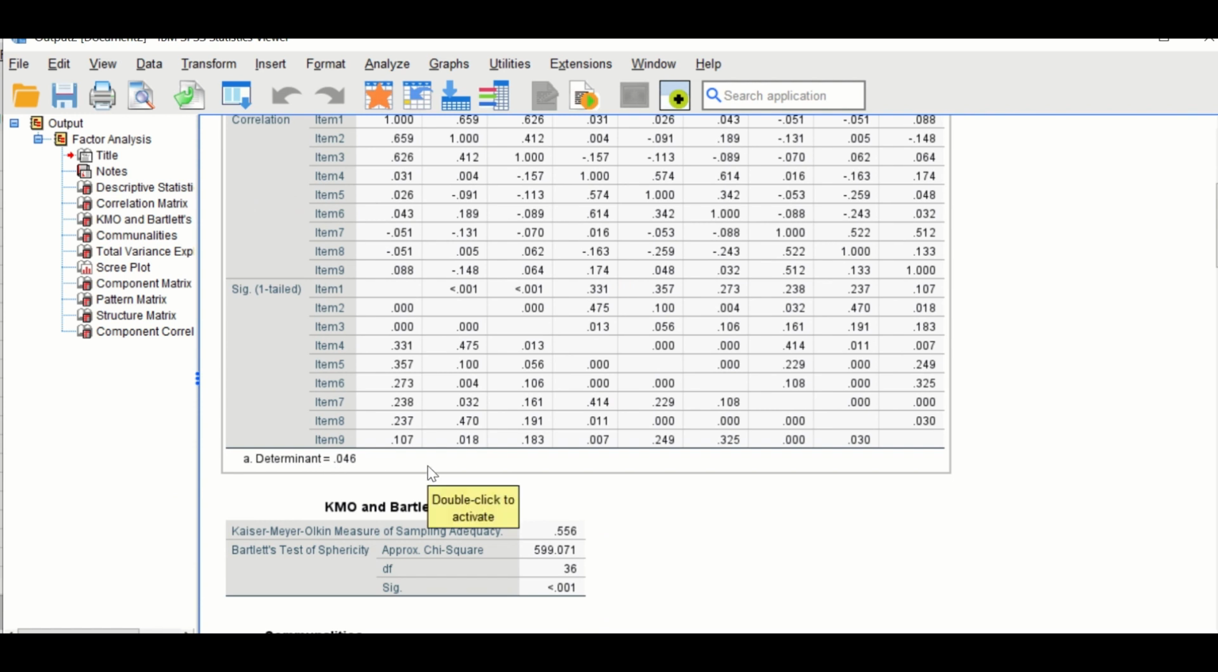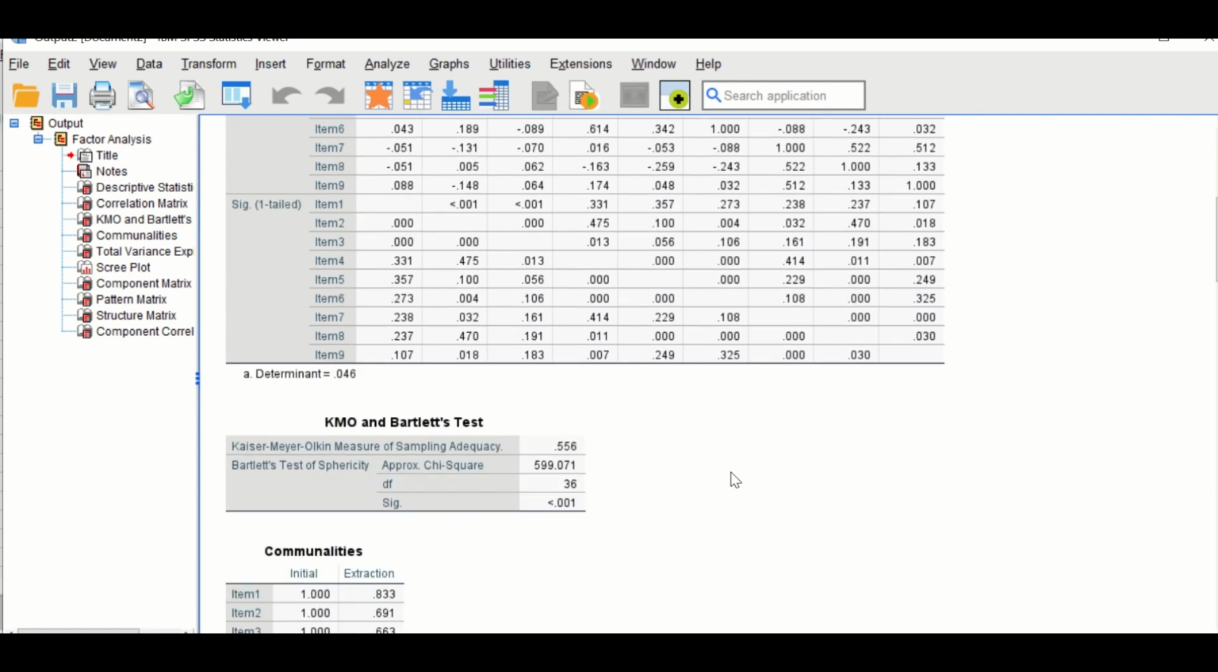The determinant has to be greater than 0.00001. Any value of the determinant higher than that, then the PCA can be performed. And here we can see that the value is greater, it is 0.04, and that means the data can be considered for PCA. The second table is the table for KMO and Bartlett test.